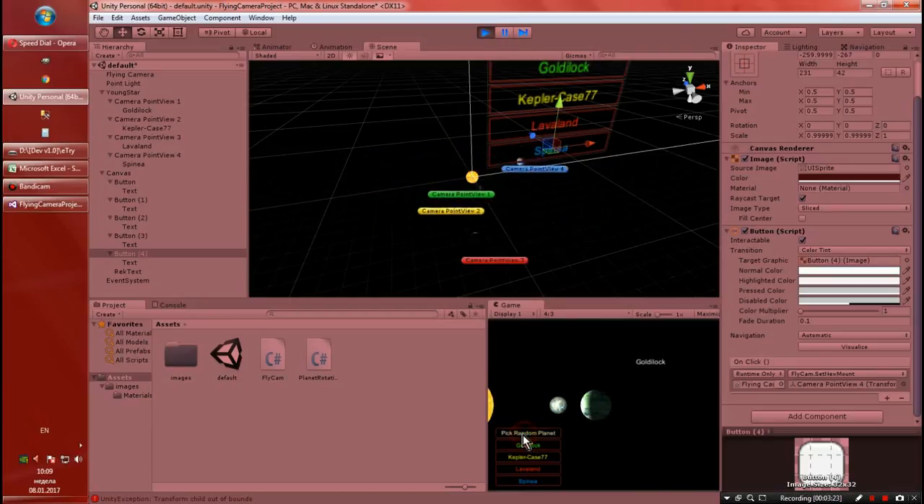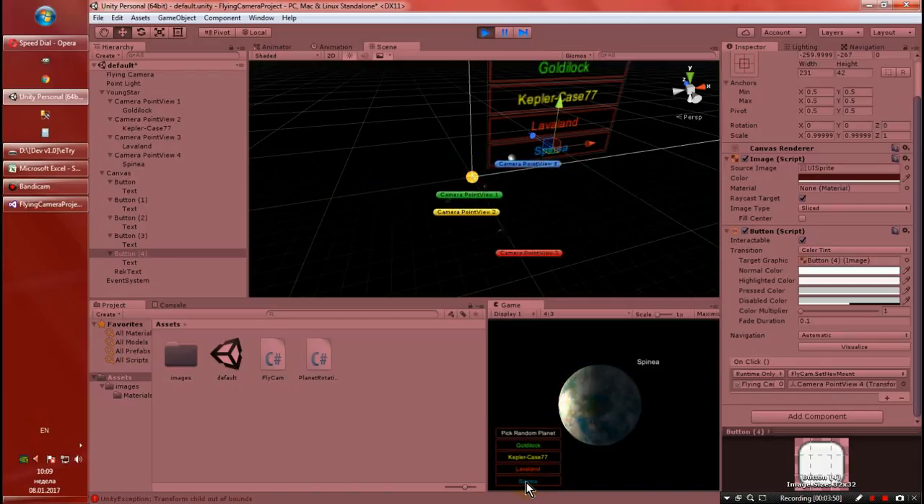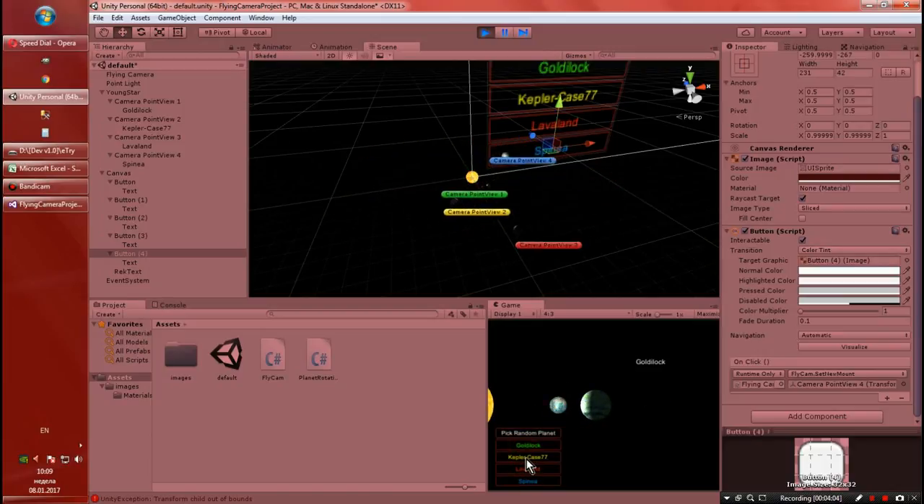I'm gonna pick a random planet. Alright, the random planet, it tells us it's the Goldilocks. We want then to go to capital case 77. Alright, but we need to make this longer. It cuts off 1.7. Then we go to the lava land. Alright, here it is, and we go to the spinner, which is rotating so fast.